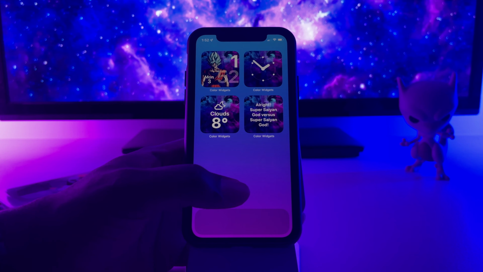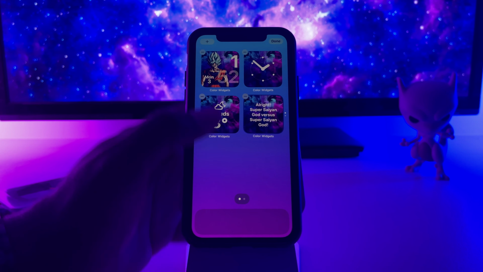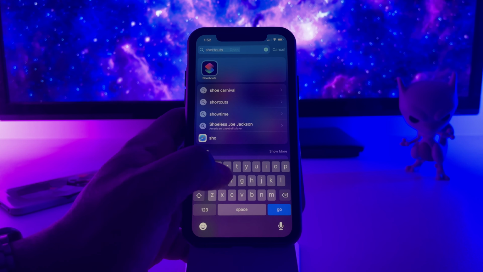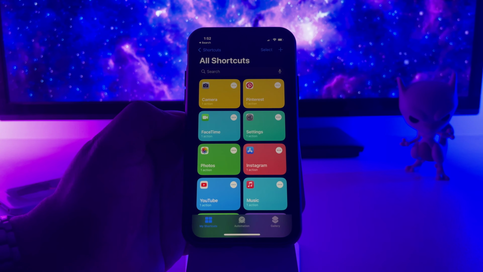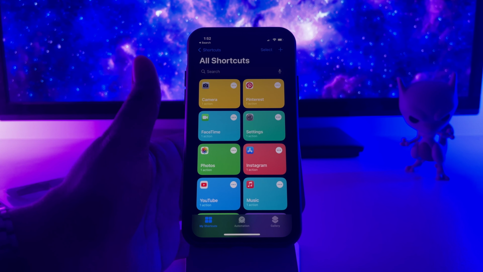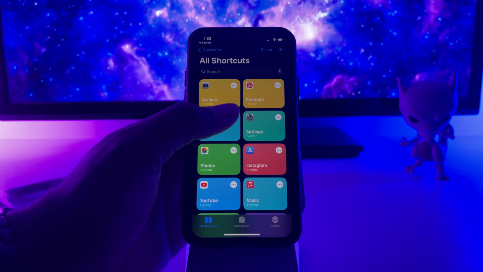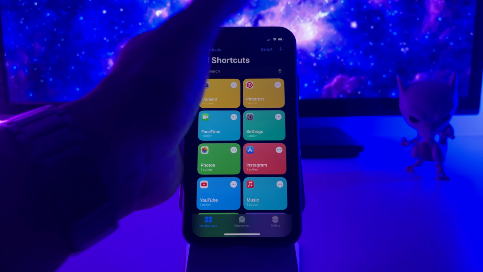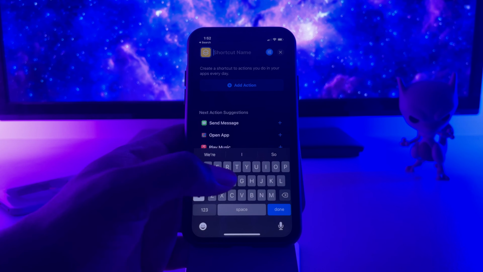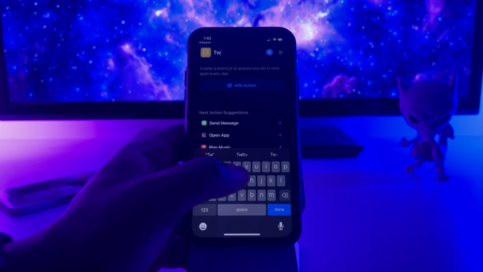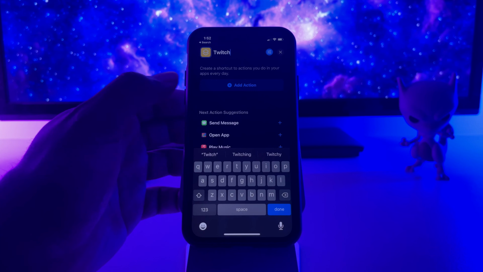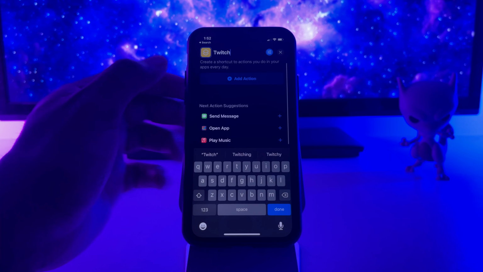Alright, so now we're going to create the shortcut. So I am going to search for shortcuts. And if you haven't created a shortcut yet, to do that, you're going to search shortcuts, and here you're going to hit this plus sign in the top corner. You're going to create a shortcut name. I'll just use Twitch, for example. Twitch.